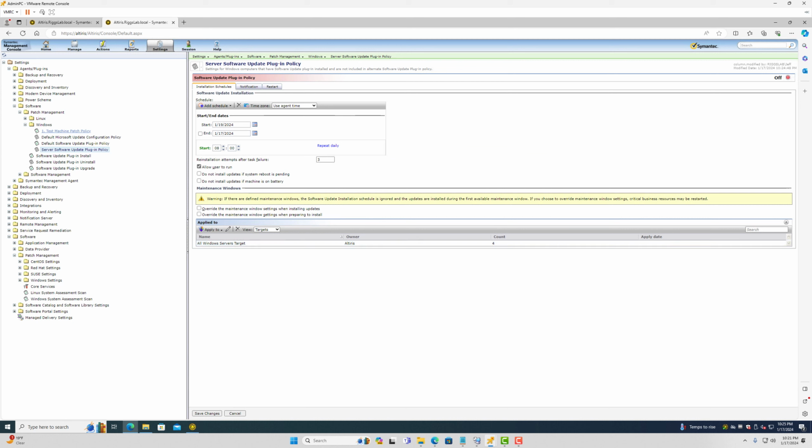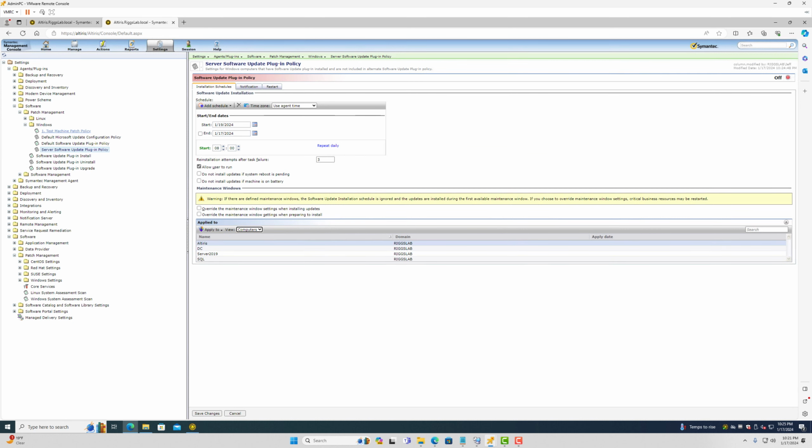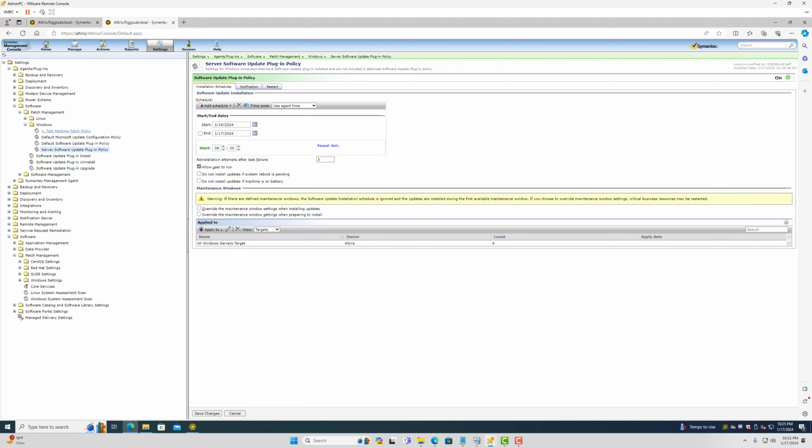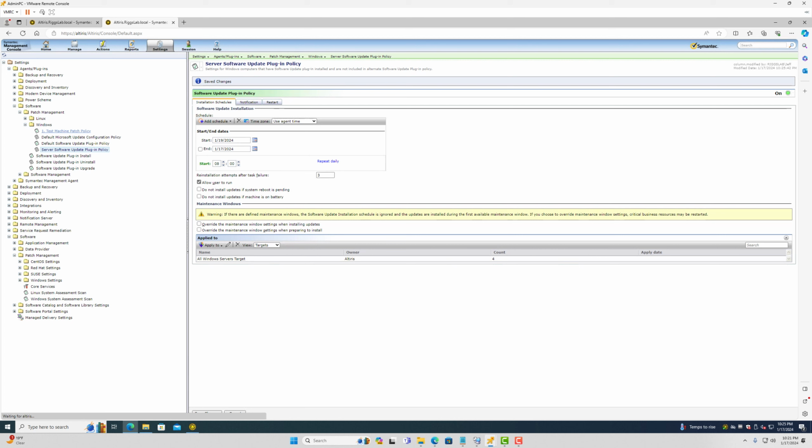We have 4 computers. What do we have? Altiris, the DC, SQL, and Server 2019. I like that. The point of what I'm showing you here is this is how you go about breaking up your environment. This could be laptops, mobile devices, desktops, a department, whatever you want it to be. The point is you create multiple policies here.